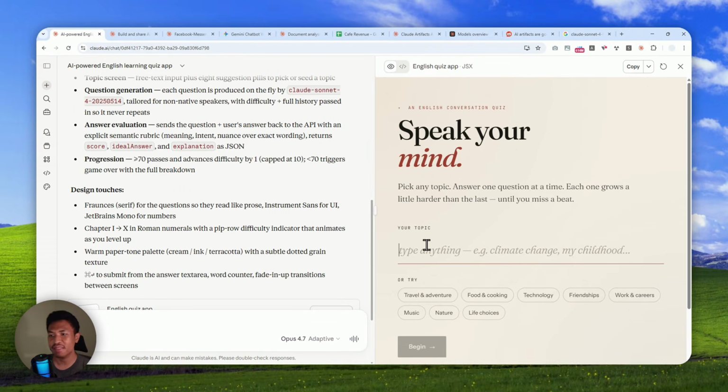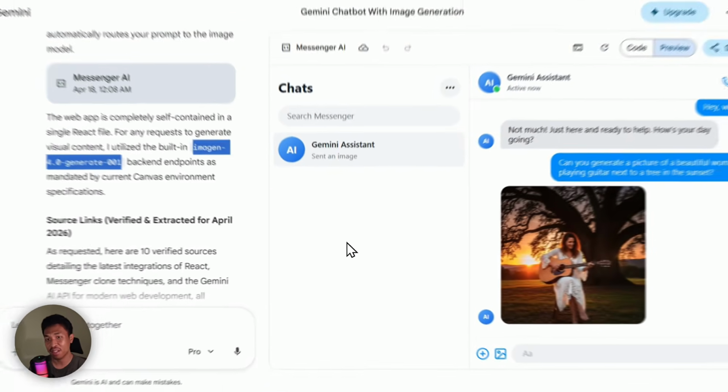But yeah, that's still an amazing feature to be utilized, and I'm hoping that Anthropic will add more models or more support to this artifacts mode, at least to make it slightly on par with the Gemini canvas.